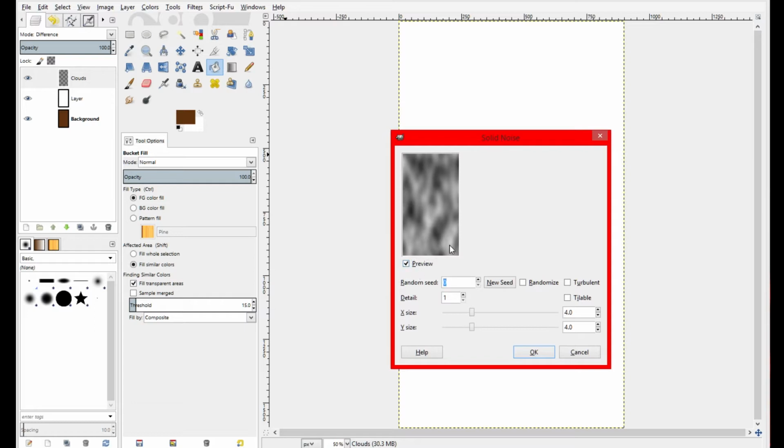On Random Seed, you're going to type a 5. You could do any number you want here, but I'm going with a 5 for this purpose. You're going to grab your X, shove it all the way to the right, and then on the Y, you're going to move it down to about a 1. It's not an exact science, and you can play with it as much as you'd like, but you're going to want to keep this amount low.